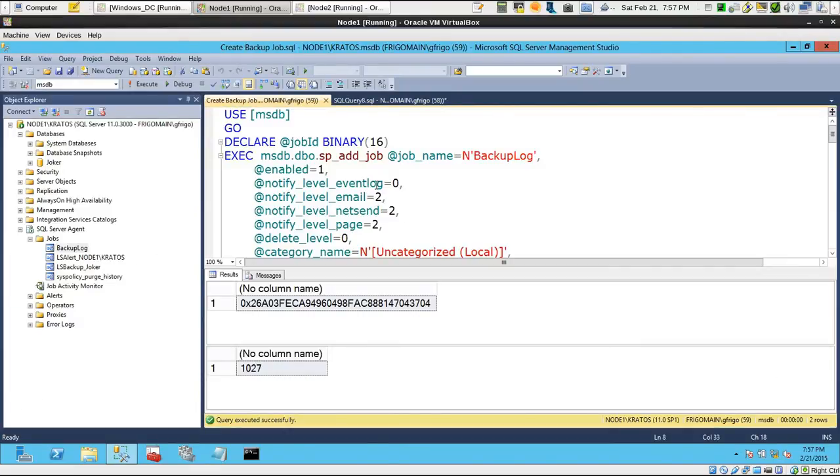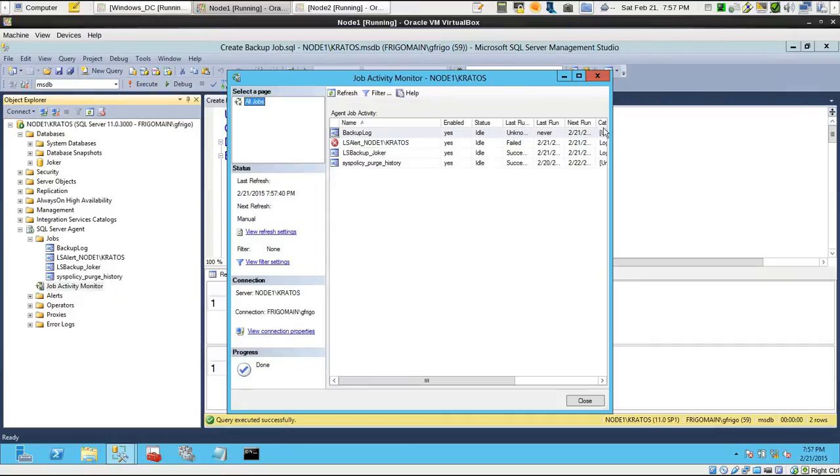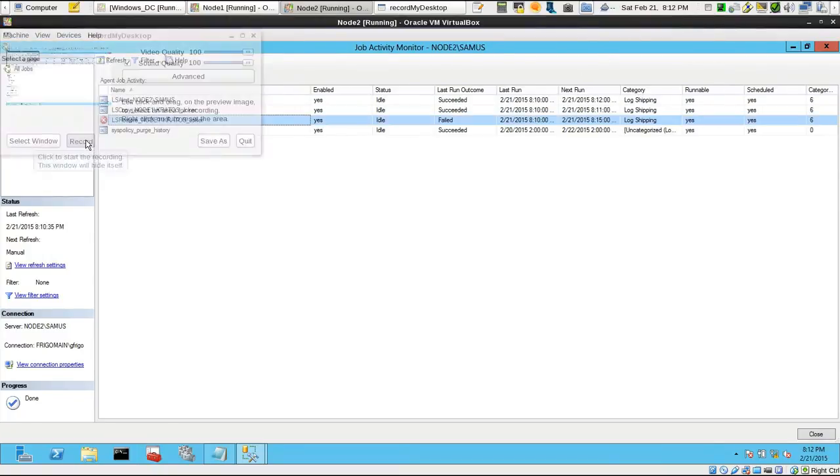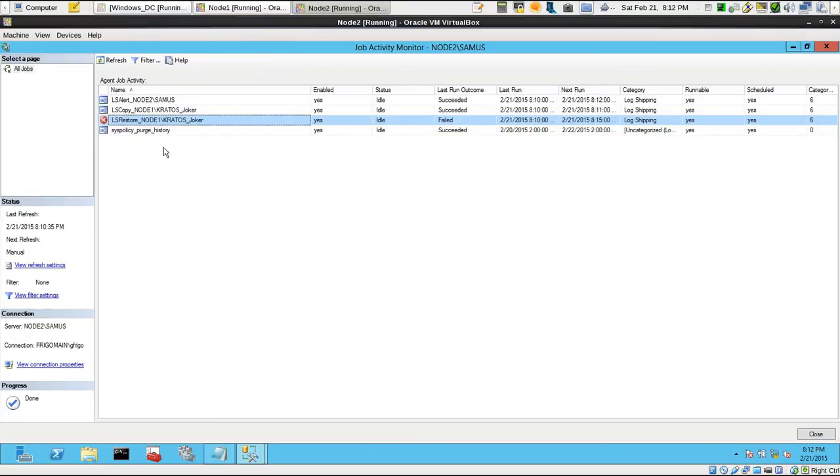So this way my log shipping structure will be broken very shortly, and I'll be able to show you what error is received on the destination server, the secondary one. I'm going to pause the video now and return a few minutes later so you can actually see the errors in the output for each job. So this is what happened after a couple of minutes. The restore job has failed, and let me take a look at the output here.